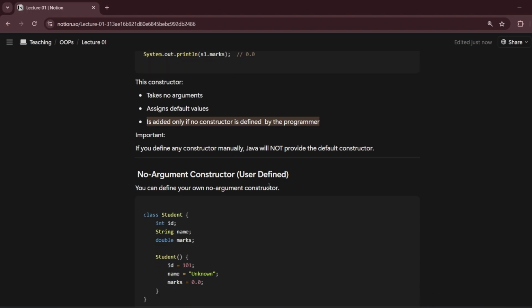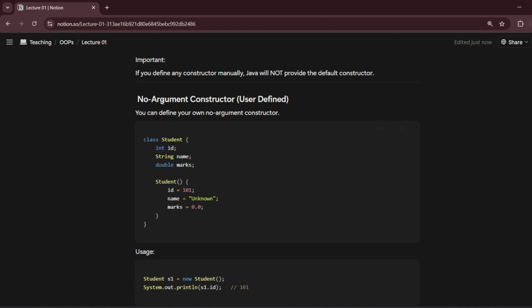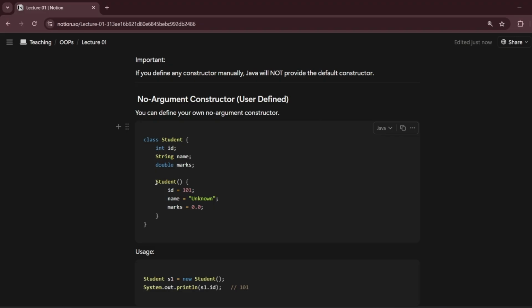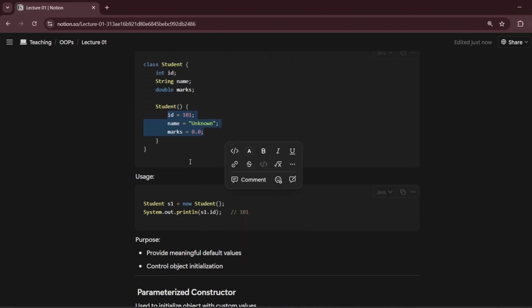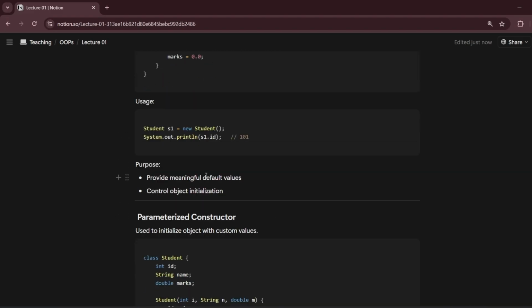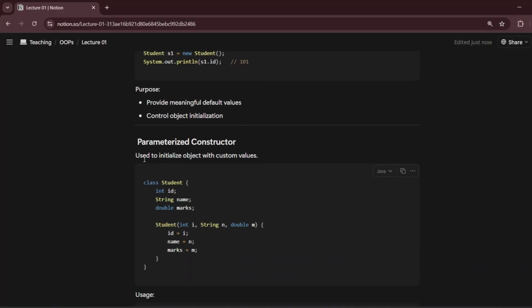Fine. Now let's see the no-argument constructor. We have already seen this. The constructor name is the same as the class name, Student. The ID, name and marks we have initialized. Now let's talk about the parameterized constructor, used to initialize an object with custom values. Fine. Let's see.